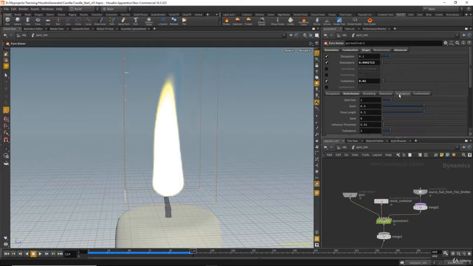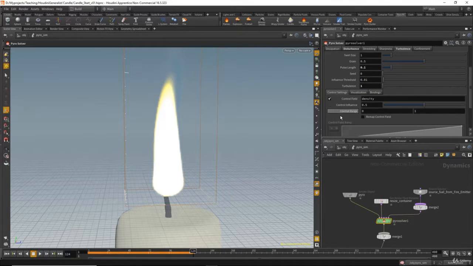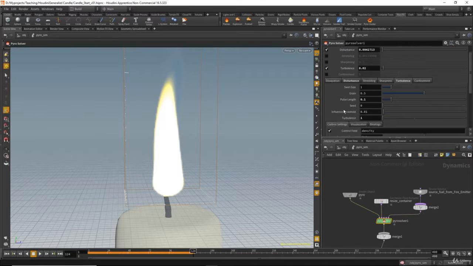Let's go back to the turbulence and see if we can change something here. And the pulse length, okay, so this will make the turbulence move a little bit slower. So this is the timing of the turbulence. And the turbulent, I will set that to 1. I think it's okay for now.